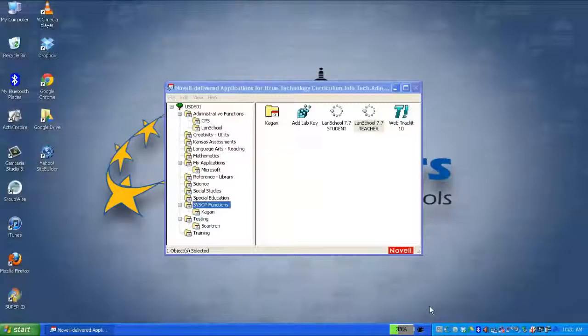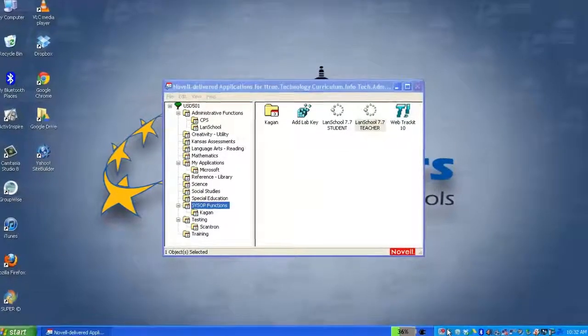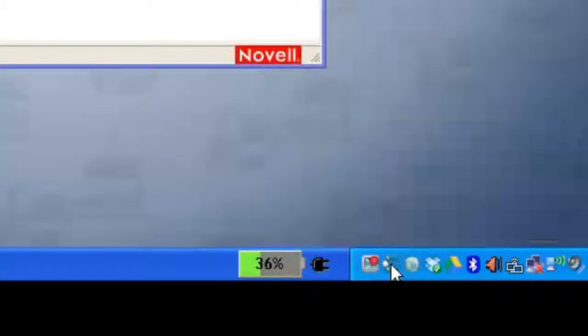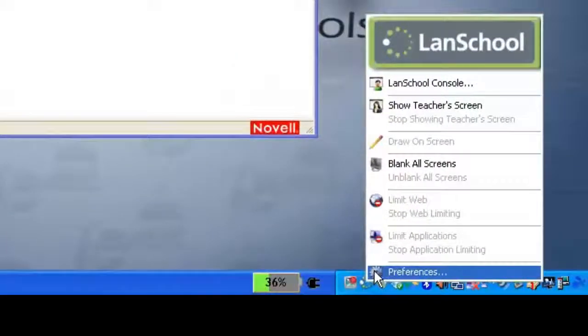I'll show you how to change a LanSchool setting from broadcast to multicast so that a teacher's computer will be able to see all wireless devices, like laptops or all-in-ones, that are running on the wireless. What you need to do is go down to the system tray, put your mouse cursor on the LanSchool icon, right-click on the icon and click on Preferences.